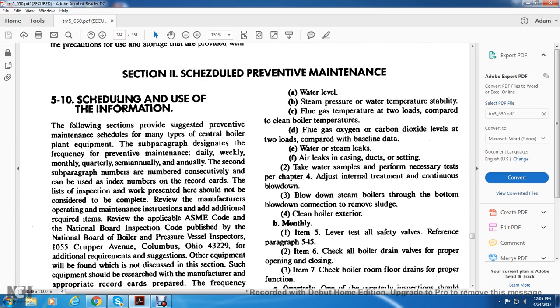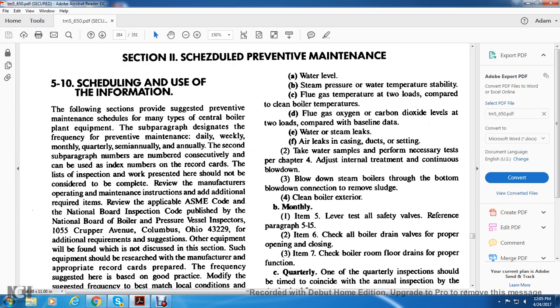Alright, Section 2, Scheduled Preventive Maintenance. Schedule use and information. The following section provides a suggested preventive maintenance schedule for any type of central boiler equipment. The first subparagraph designates the frequency of preventive maintenance: daily, weekly, monthly, quarterly, semi-annually, and annually. The second subparagraph numbers are numbered consecutively and can be used with the index card or record card of the last inspection. This should not be considered a complete review of the manufacturer's operating and maintenance instructions.